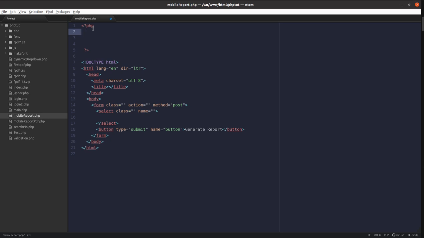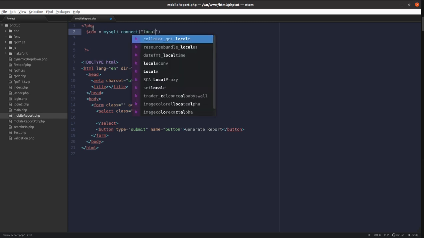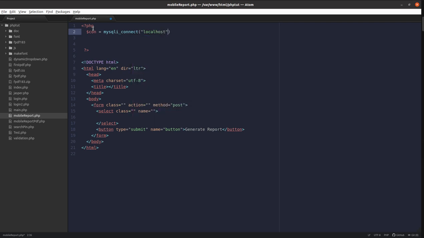So let's go like this. First create the connection, con equal to mysql_connect. Four parameters are required. First, the name of your server, so this is localhost. Then the username, by default it is root, and the password. For this dummy application, this is my password, and finally it's PHP Tute, the name of my database.